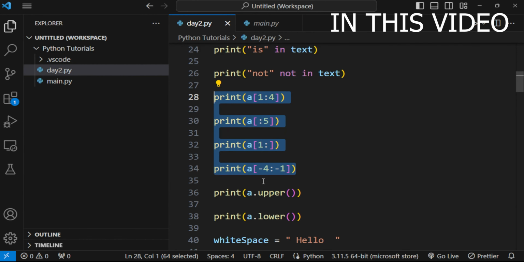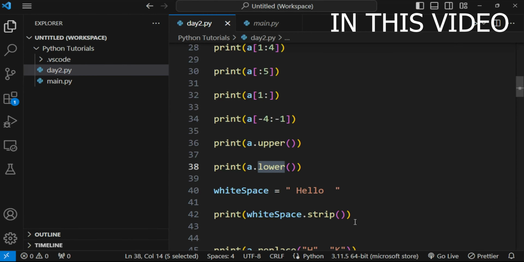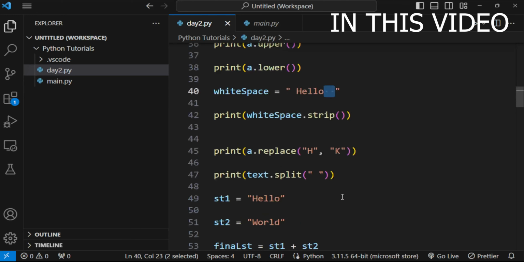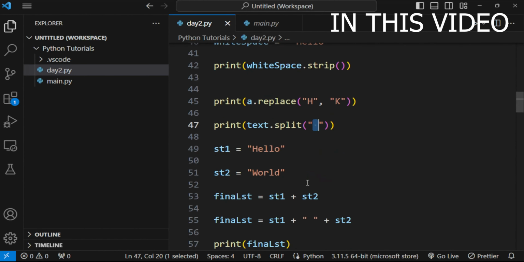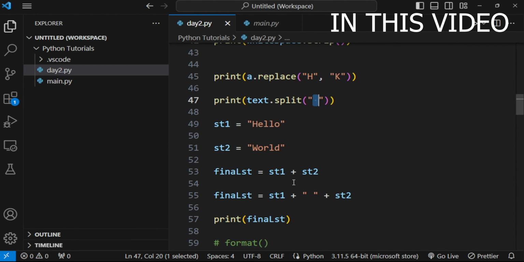string values, and we have converted to uppercase, lowercase, and we have removed the white space between them, and we have replaced the characters. We split the string based upon the comma value. We have concatenated both strings using plus.